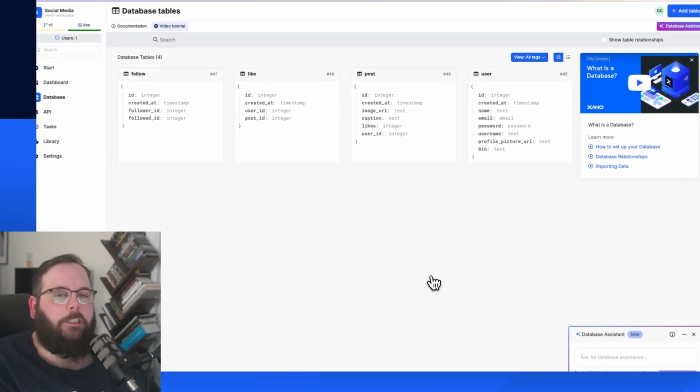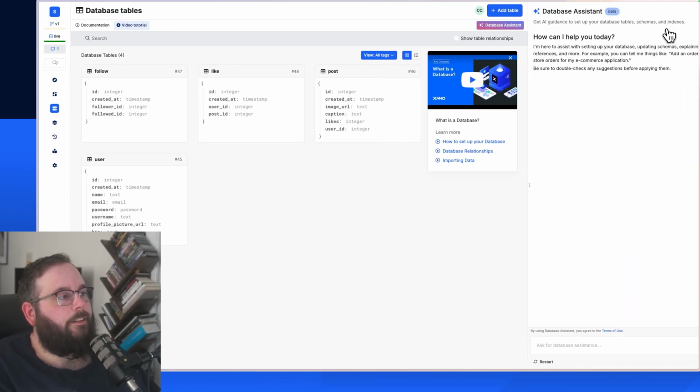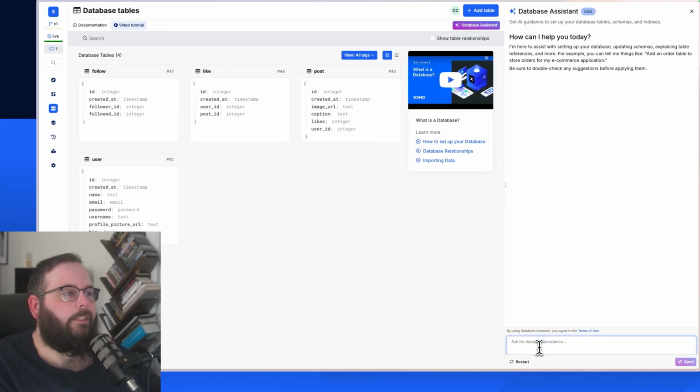and we can do the same thing for the rest of our tables. After you've generated your initial database, maybe you want to go back and make changes. You can do that by accessing the Database Assistant. The Database Assistant is designed to help you add and iterate on your existing database. We're going to ask it to add functionality for users to be able to direct message each other.